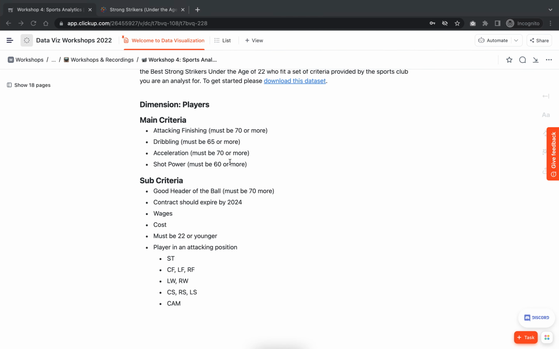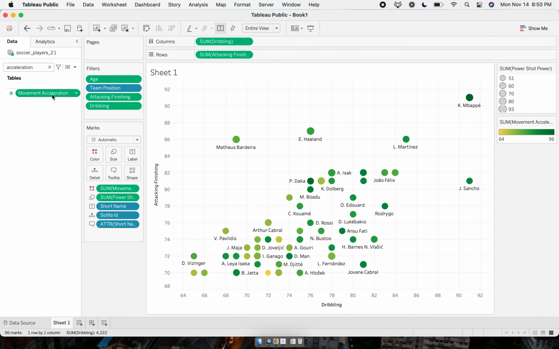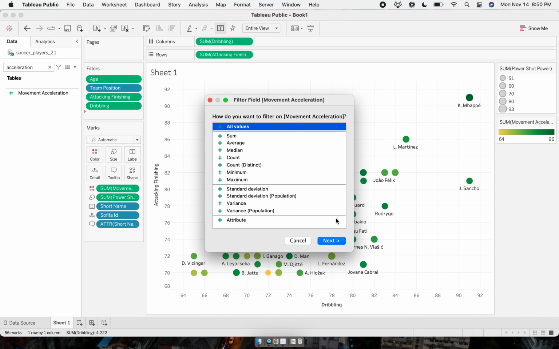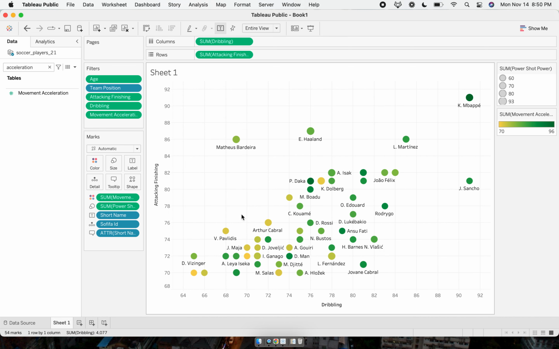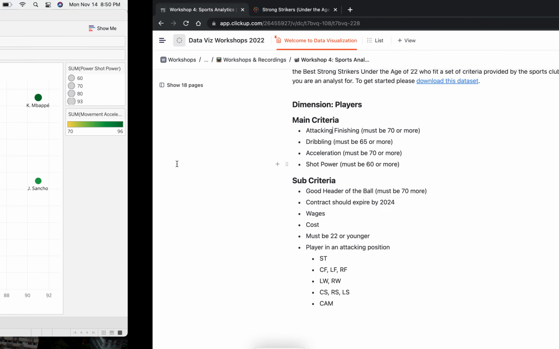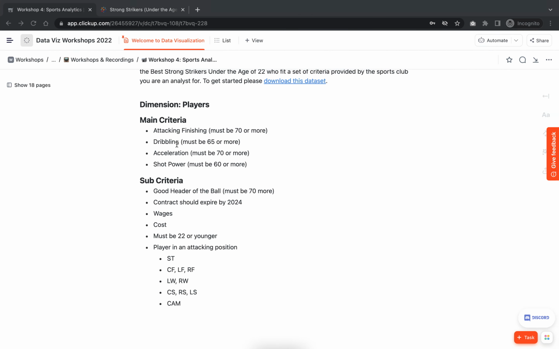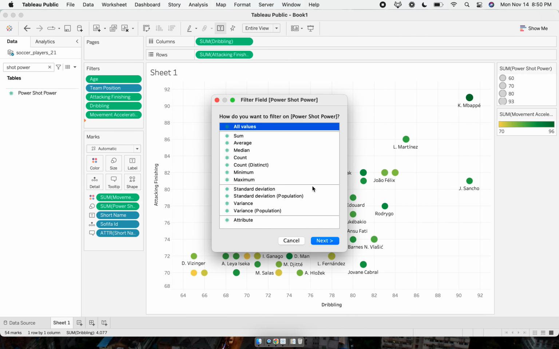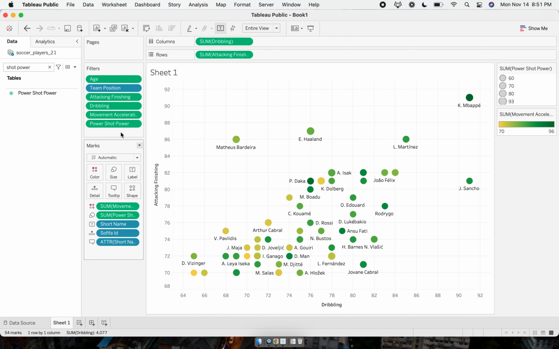Okay, then let's say acceleration must be 70 or more. So let's search for acceleration. Let's drag acceleration on top of this. Let's select all values and say the minimum for acceleration must be 70. Okay, and then we're going to search for shot power. I'm going to drag shot power on top of filters. I'm going to say shot power must be 60 or more, so select all values, and then perfect, should be 60 or more, which is great.